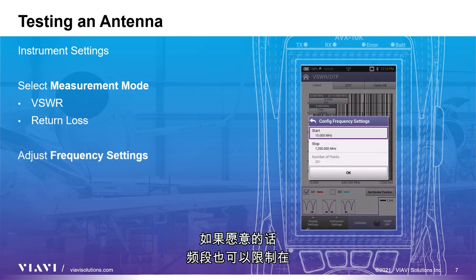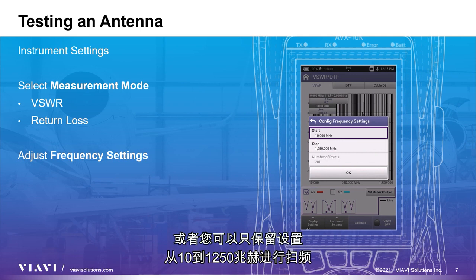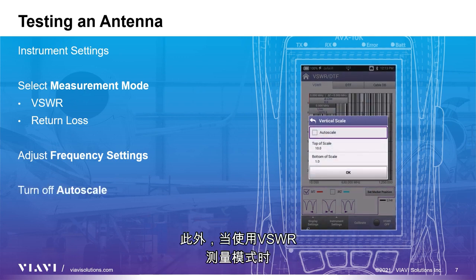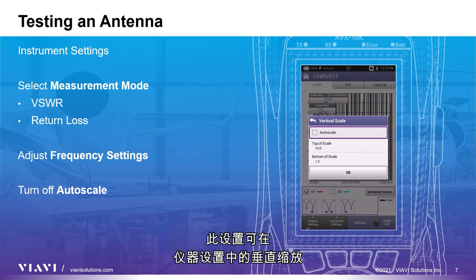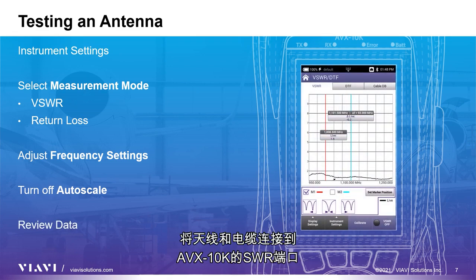The frequency band can also be limited to the range of the antenna being tested, if preferred, or you can just leave the settings to sweep from 10 to 1250 MHz. Also, when using the Vswr measurement mode, you will want to turn off the auto scale feature. This setting is found under the vertical scale option in Instrument Settings. Connect your antenna and cable to the SWR port on the AVX-10K.